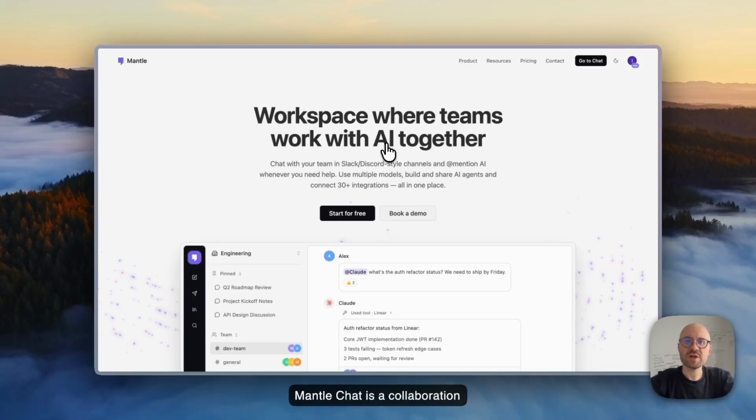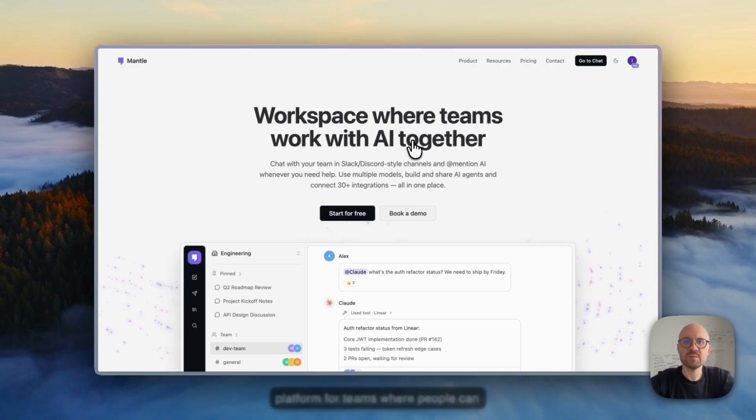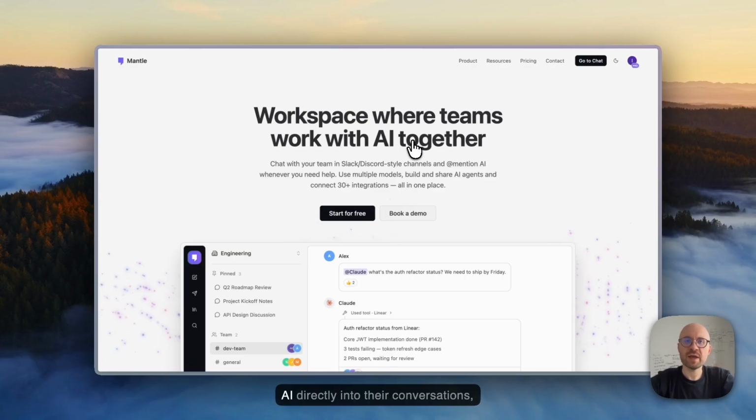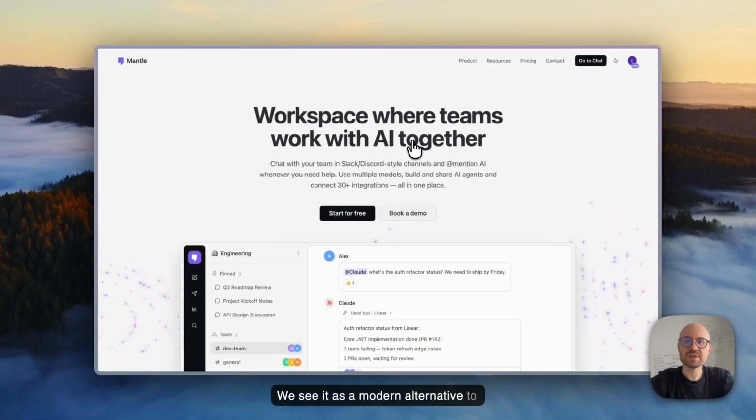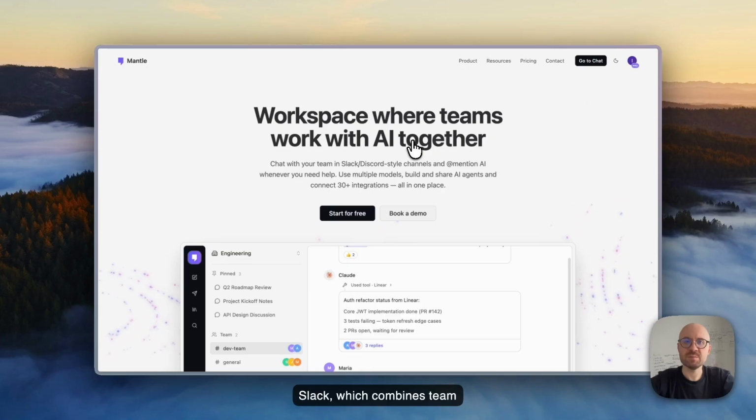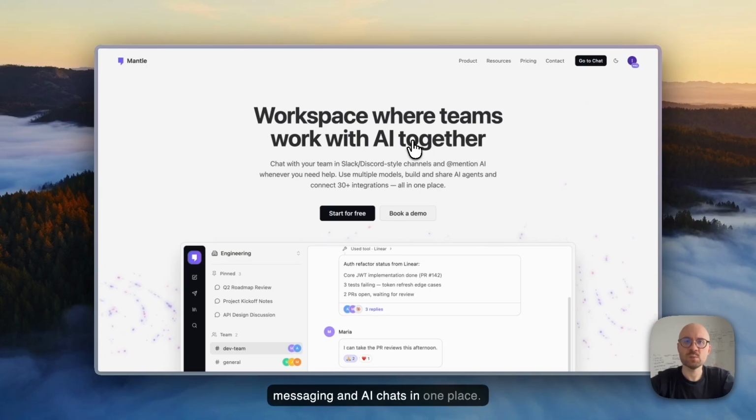Mantle Chat is a collaboration platform for teams where people can communicate with each other, bring AI directly into their conversations, and work together with shared AI agents. We see it as a modern alternative to Slack, which combines team messaging and AI chats in one place.